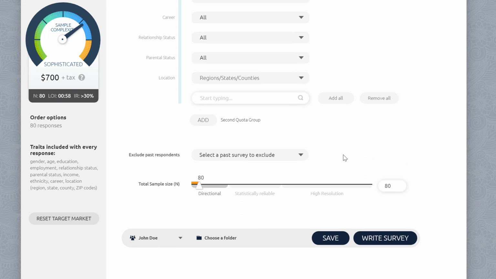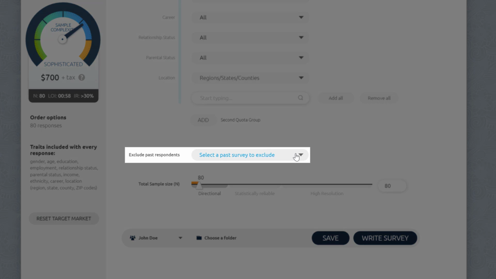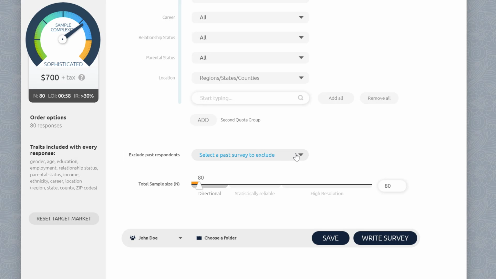If you or your team have previously run surveys with AYTM, below is a past respondents feature. This allows you to receive a fresh sample if you plan to launch 2 or more similar surveys within a given time frame and need to prevent an overlap of respondents between them. If you need to launch concurrent surveys with a mutually exclusive sample, please contact support and we'll be happy to set it up for you.